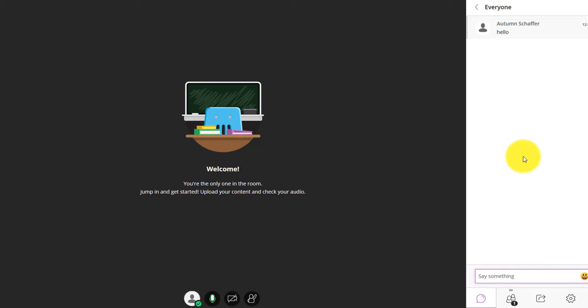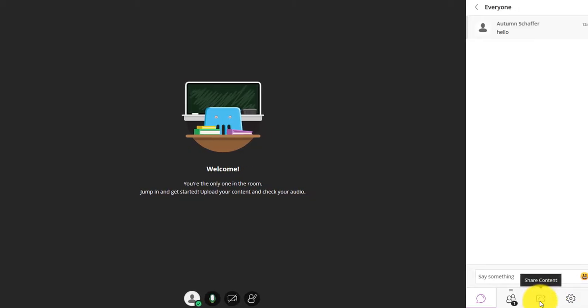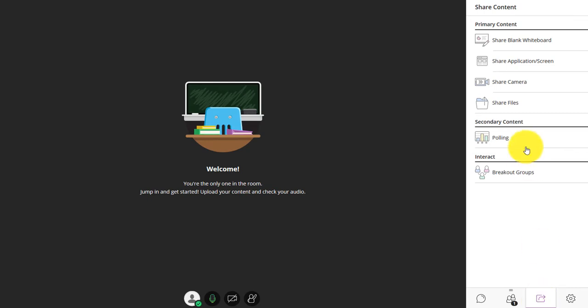Now, for you to share your content with both groups of students, you're going to use this purple pullout, go to the third icon over, which is share content. Now, say that you want to share the whiteboard. You want to write on the whiteboard with the students. So you have two ways to do this.